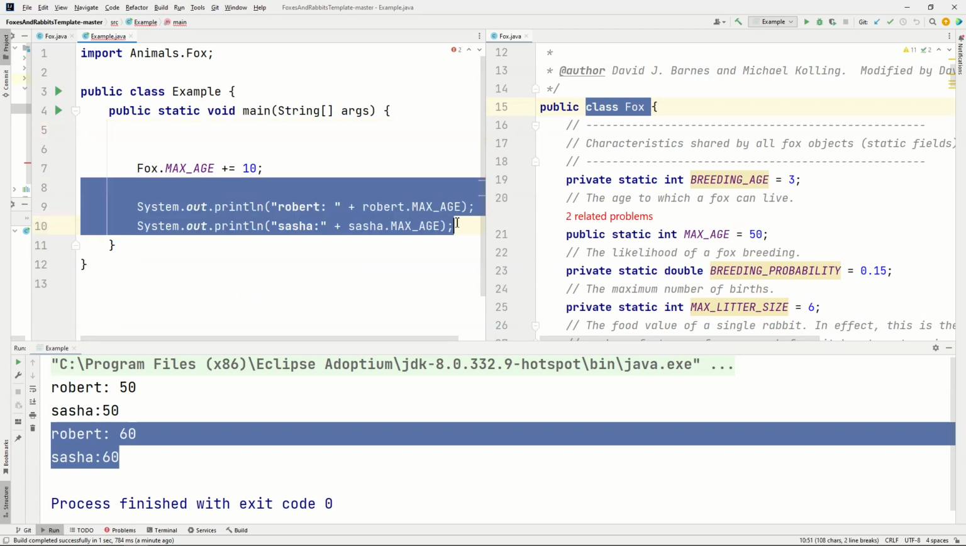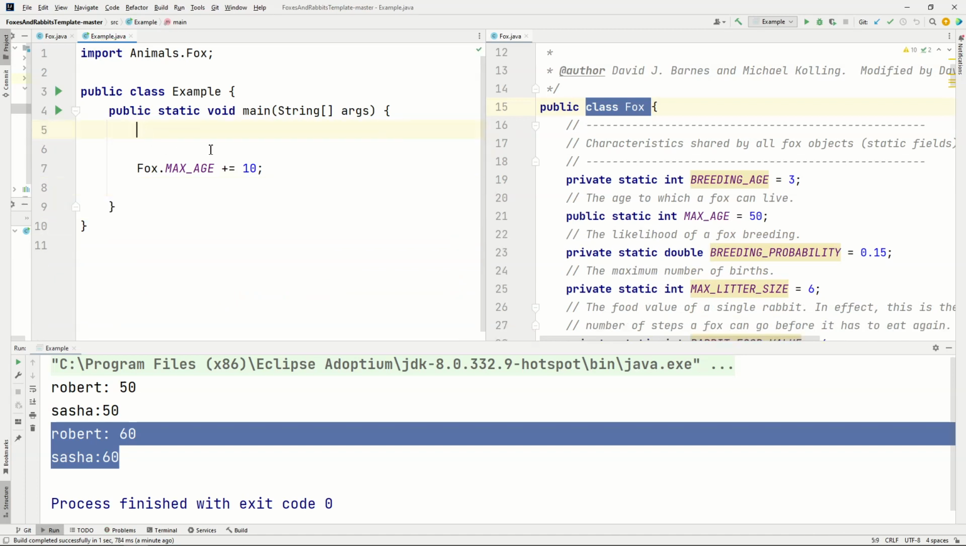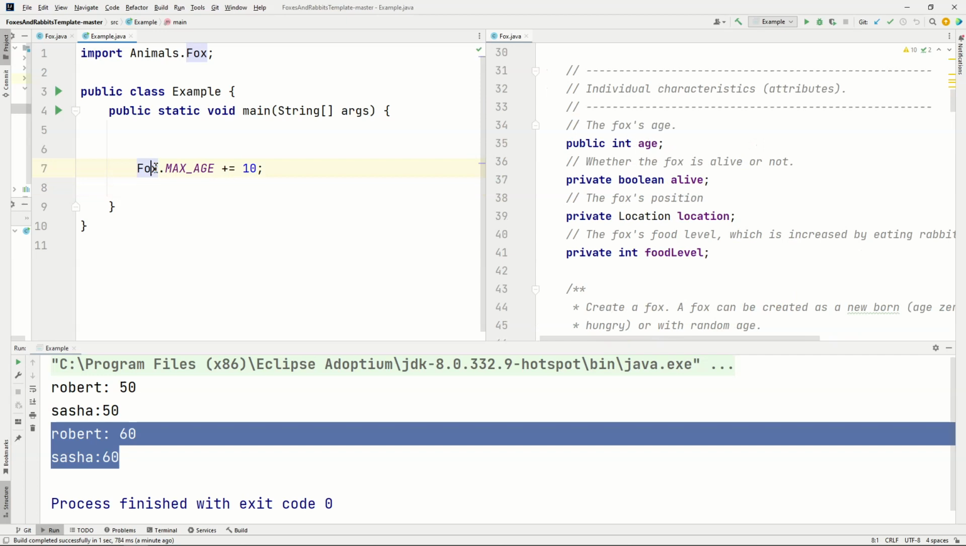there actually are no Fox objects in this code because I've never run the Fox constructor. But I'm still allowed to change the max age for the Fox class because these static variables aren't owned by individual instances, they're owned by the class as a whole. So you can still change their values even though you've never made any objects, you've never made any instances of that class. Notice though that wouldn't make any sense to do for age.